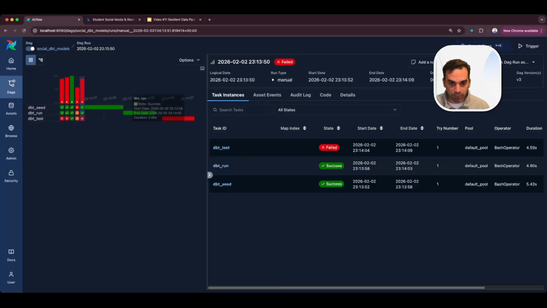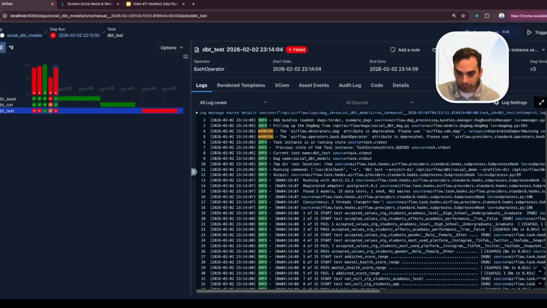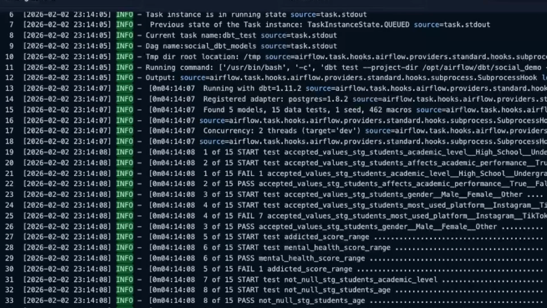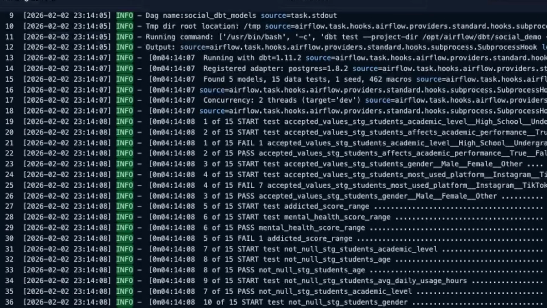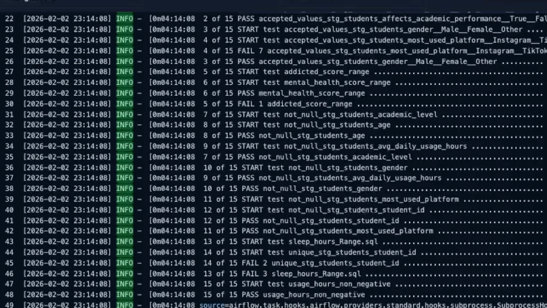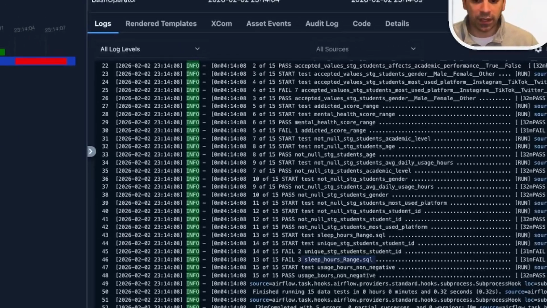So as we can see, our tests failed, and if I look into our tests, we should get some more information. And so here we'll see all of the schema checks that are happening. And we can see them started, and we can see the first one failed. And then we can go through and 3 of 15, and then we'll start to see other failures. So we see unique student ID failed, sleep hour range failed. And so what we're seeing is a variety of things being checked against our data.